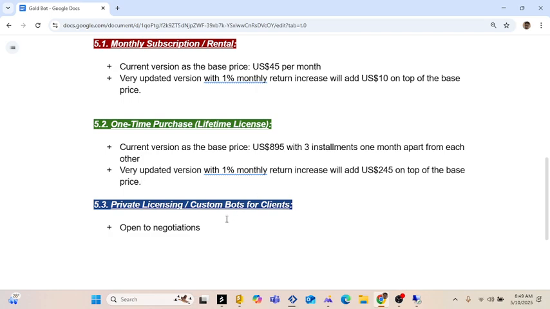I also offer the next option, which is private licensing. If you want to use the bot for whatever you want, let's say you want to change the logo, hook up your logo on the bot, and do a little bit of customization to your goal, I'm able to do this for you. Under private licensing, please contact me for details, and we can go from there.